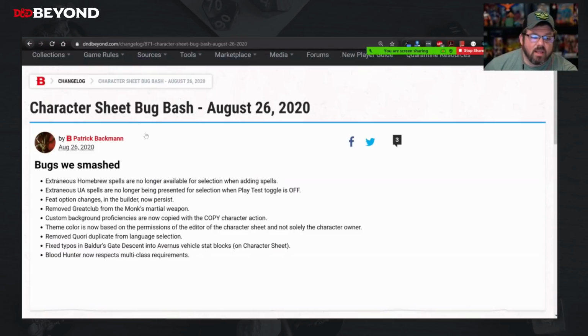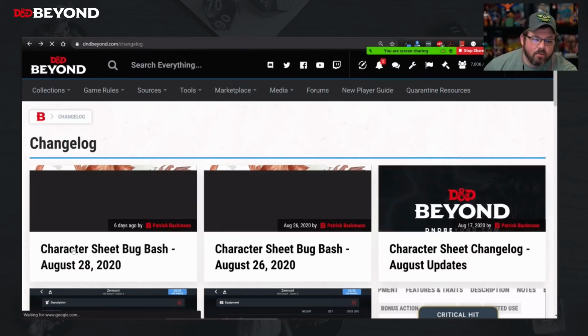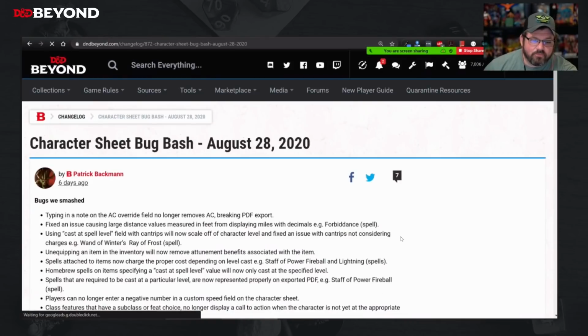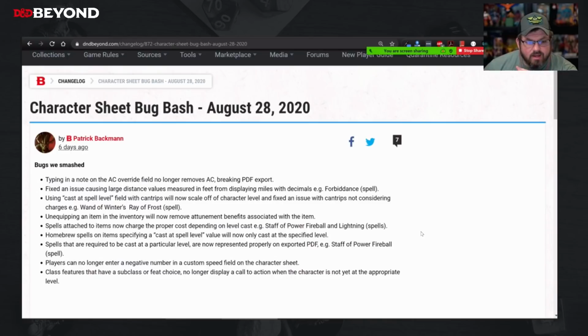Then we can also look at a couple of days later, we released some additional changes. And you can see here that notes on the AC override field no longer removes AC that was breaking the PDF export. I'm not going to read this entire thing here, but you can go through and see several of these smaller fixes that, again, we're trying to intersperse in between some of the bigger rocks that we're moving with development, and trying to cover some of these gaps that have accumulated over time.